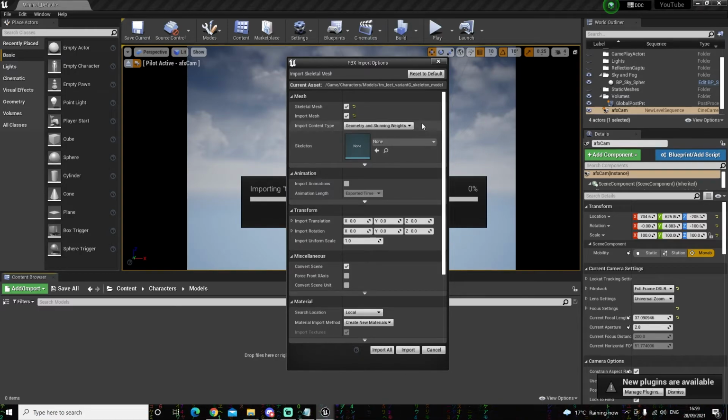In terms of our settings, we want to make sure there's no skeleton selected, make sure it's on none. For some reason there is a skeleton, which there shouldn't be. You can just click reset to default by clicking this yellow arrow. It will obviously be down here somewhere. We want to make sure import animations is not ticked. Once we have done that, we can click import all and that will use the same settings.